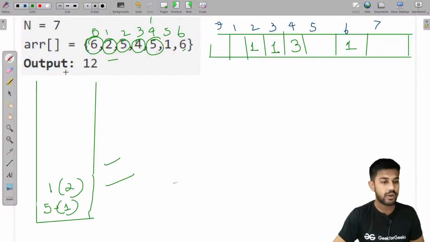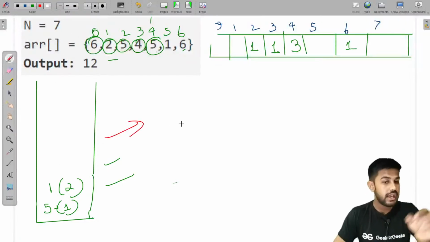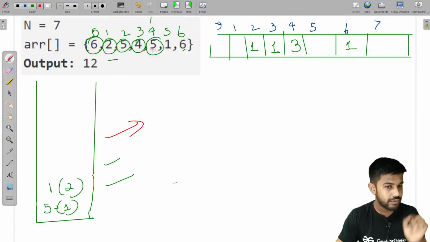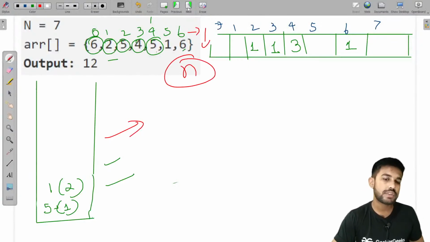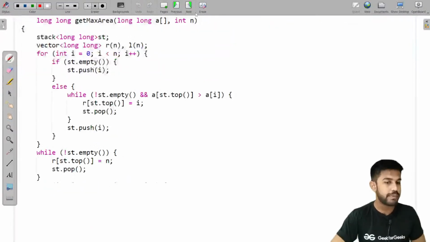This is how we would be filling up the array. Now moving forward with this, the elements which would be remaining, the next smaller element, there is nothing, so we would mark this only. Okay, the n value. Now let us move to the implementation.